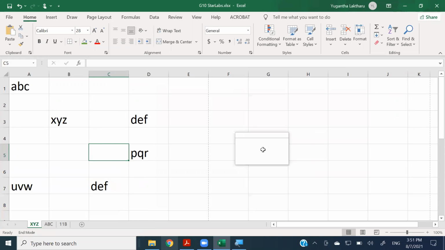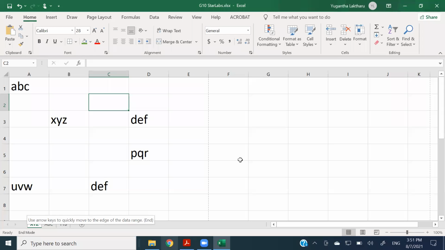Right? Now my End Mode is on. If I press the down arrow key, it will quickly move to the end of the data. Just see, I'm pressing the down arrow key once. See, it moves down. Even if I place my active cell over here and the End key is pressed, End Mode is activated. So I'm pressing the down arrow key, and it goes straight to the very last data, the data at the very end of my data area. That is what the End key and the arrow key do.